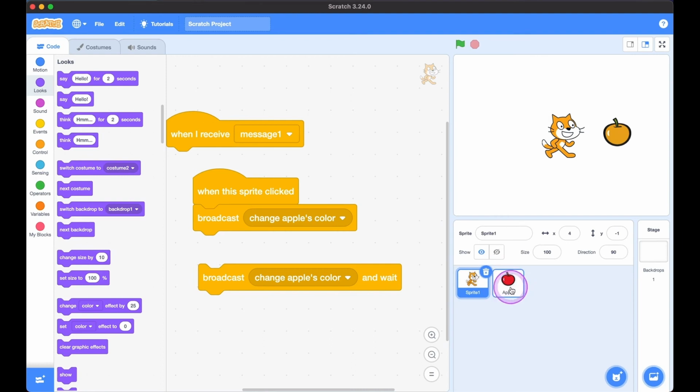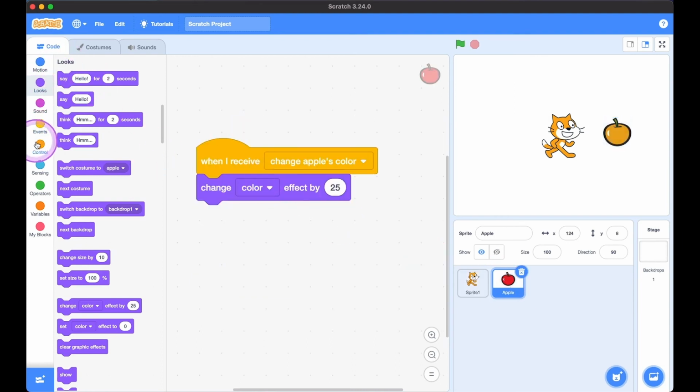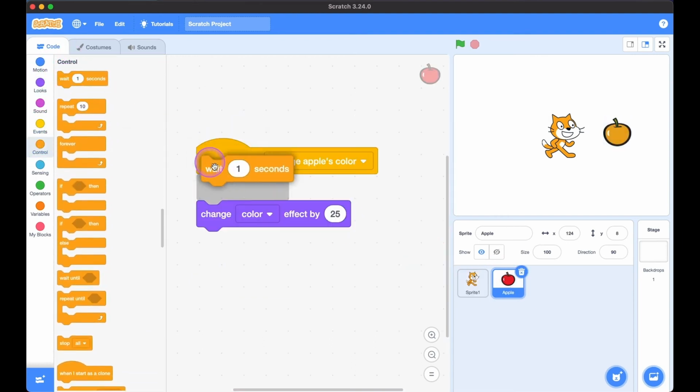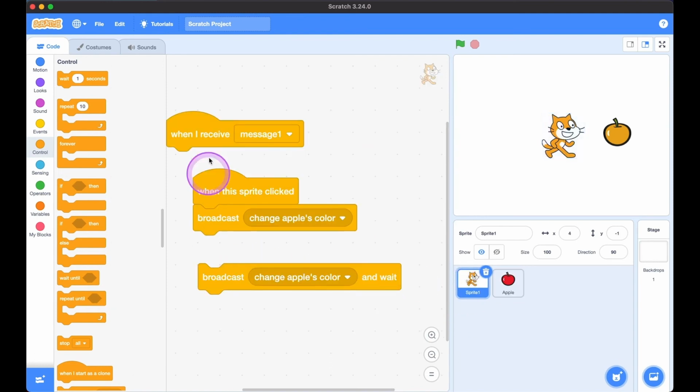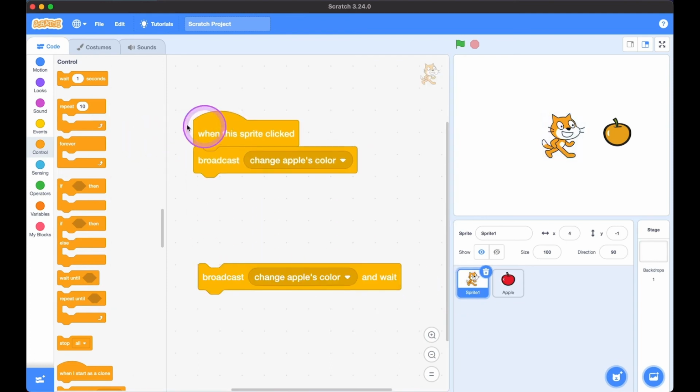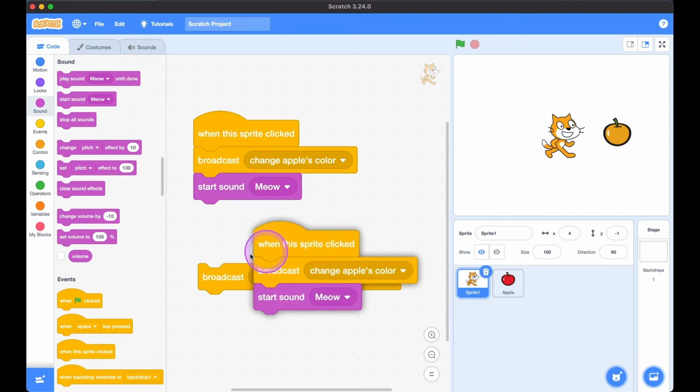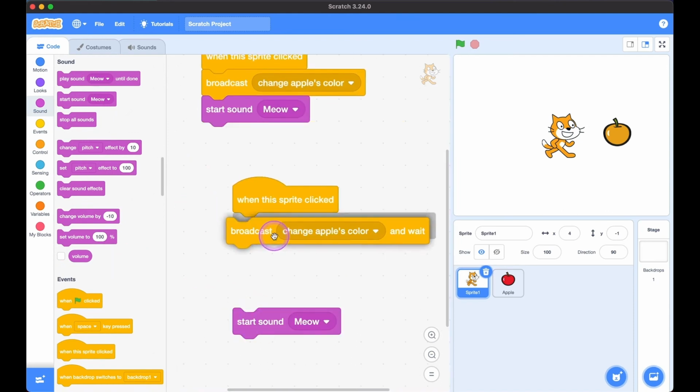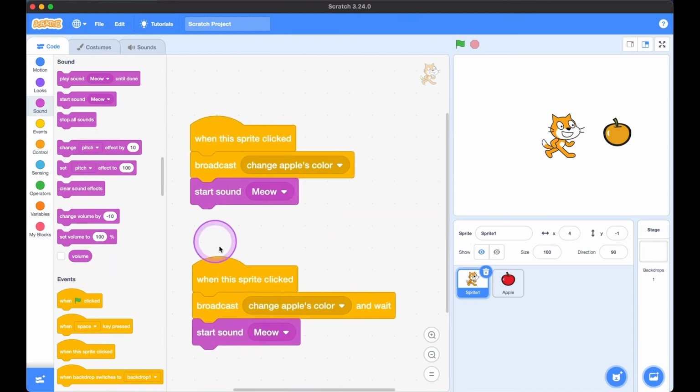To show you the difference, let's make Apple wait 1 second before it changes its color. And I will code kitty like this. So these two are basically the same thing, except that this middle code is different. This one says broadcast change Apple's color, but this one says broadcast change Apple's color and wait. So let me try this one first.